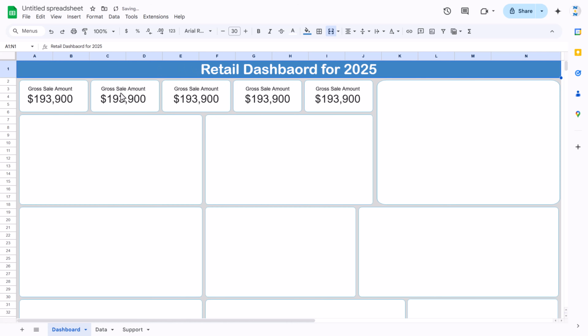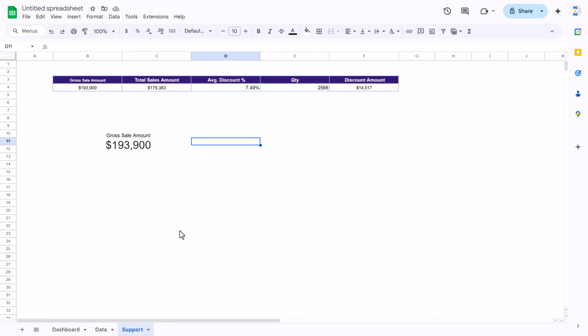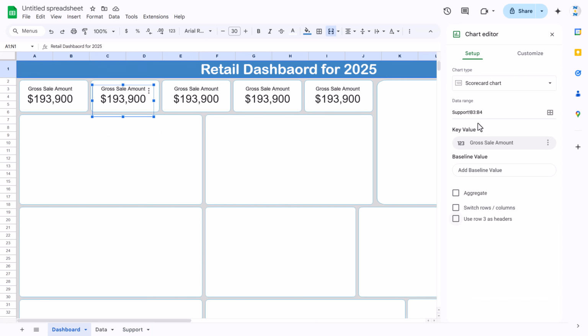To change the reference, just double click here. In place of B2 to B5, let's come to the support sheet. We will take here this C2 to C5. Just double click here and we will change this range B3, B4. We will take here C3, C4. Okay, so just change this to C3 and C4 and hit enter.